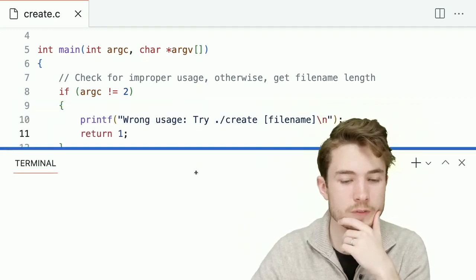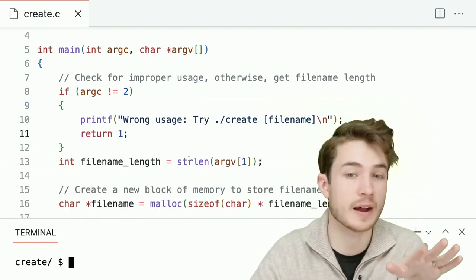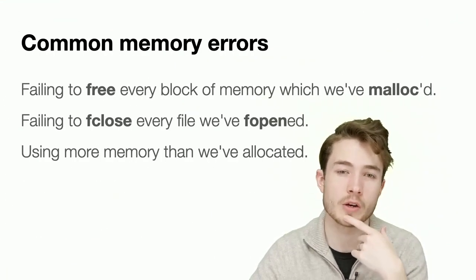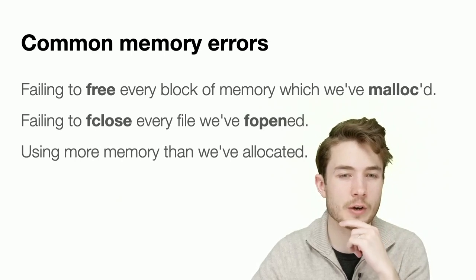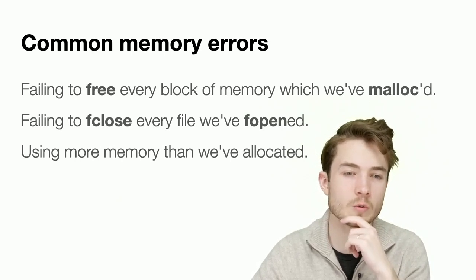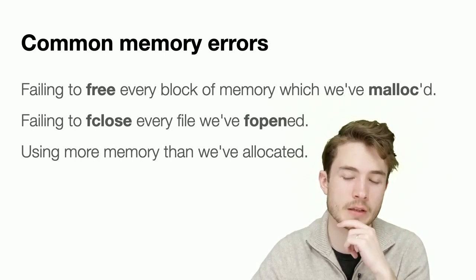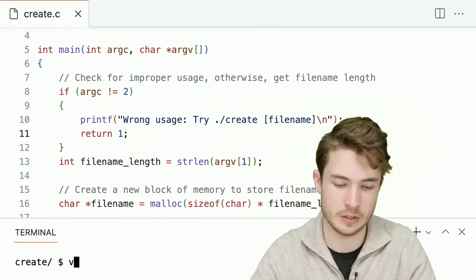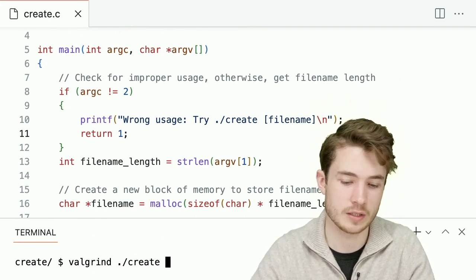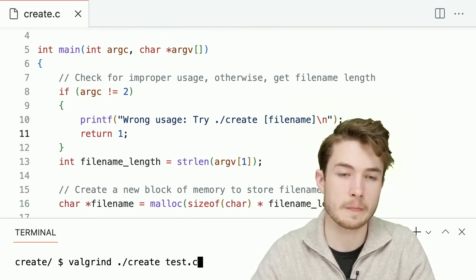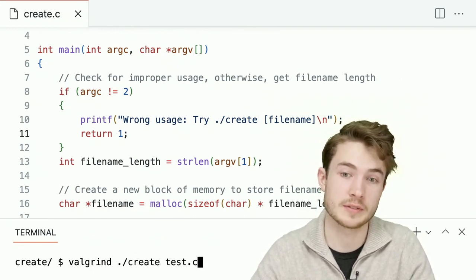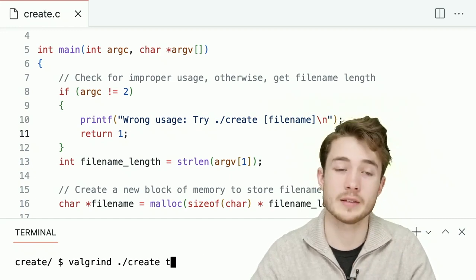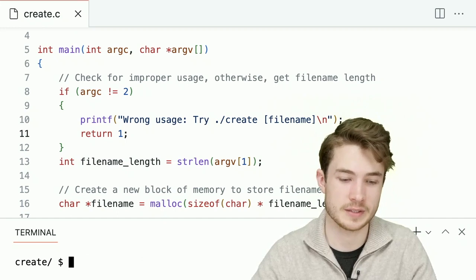So I'll give you a minute here to download this file, read through, and keep in mind these 3 common memory errors. See if you can figure out where we've gone wrong here, and try to fix the file as you go. Again, remember that you can always run Valgrind using valgrind ./create test.c, but always be sure in this case to recompile your program before you run Valgrind on it. We'll come back in 1 minute while you all work on this.